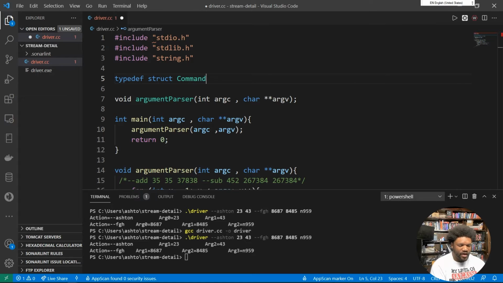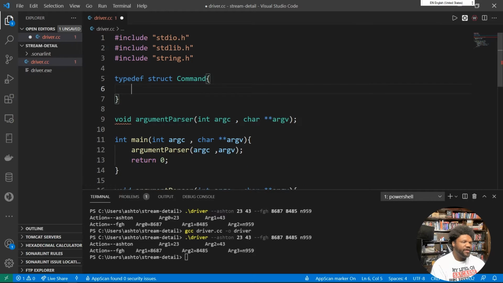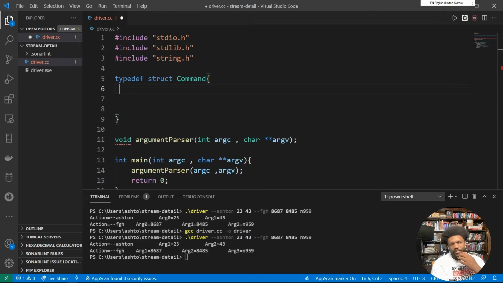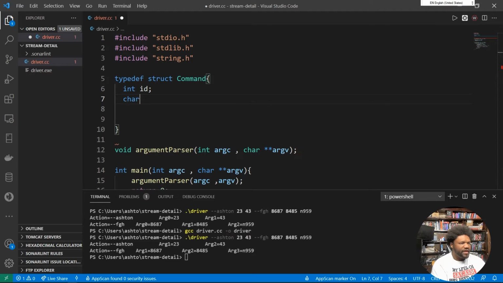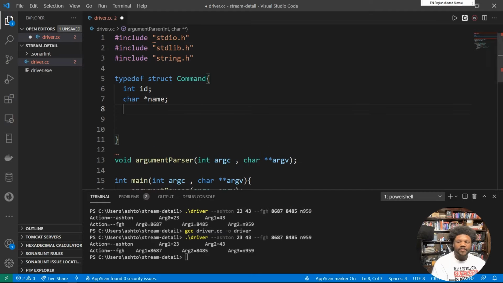Now let's talk about what we want the contents of this to be. In a typical command, let's put an ID on it just in case we want to do some troubleshooting. Let's get a name for it, whatever the command or action is. Then let's give something for the arguments for that action. So we do something like this.